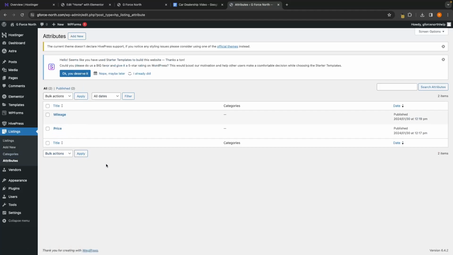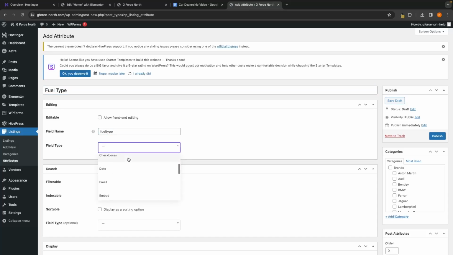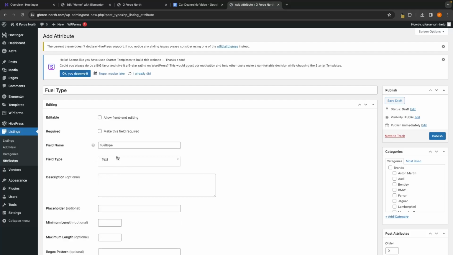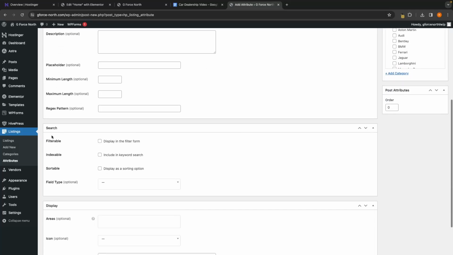Next, we will create fuel type so that we can say if this is a petrol, if this is a diesel or electric. So once again, we can click on add new. Then we will call this fuel type. Allow front-end editing, we will not have this on. Field name, fuel type, all lowercase. Then field type for this, instead of going number this time, we will set this to text, so that we can type out if this is petrol, diesel, or electric. Once again, we leave all of these blank. Under search, filterable, display in the filter form, include in keyword search. However, this time we are not going to display this as a sorting option.